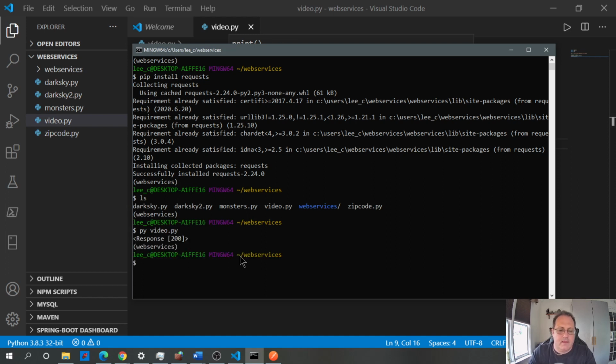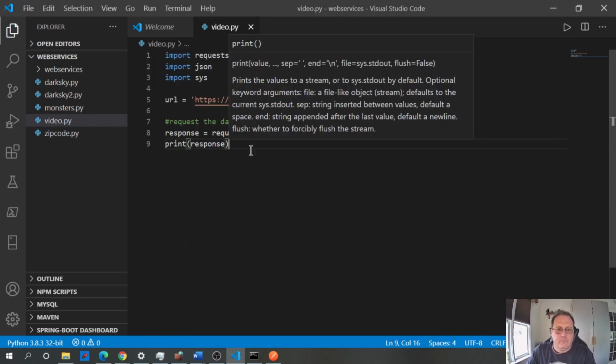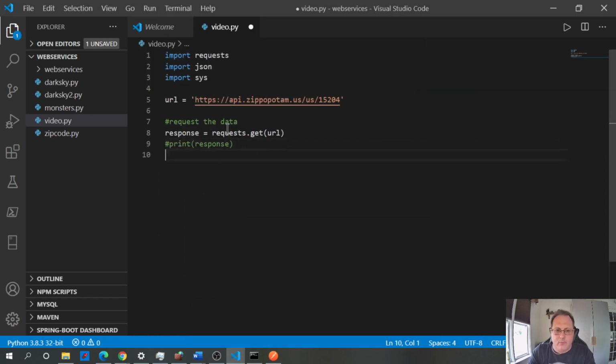Run it. And I get back 200. 200, of course, means it's okay. So I need to do some more work with this, but I know it worked. If I got back something else, I know there'd be a problem. So I'm going to comment this out.